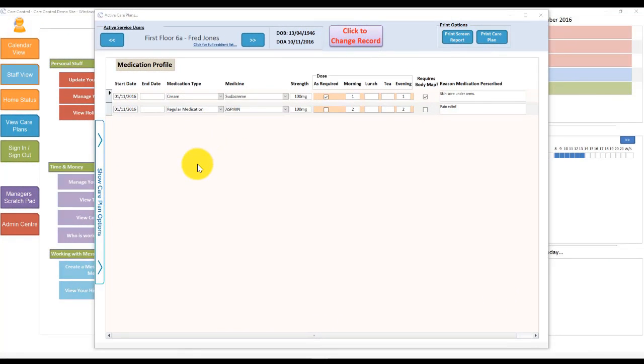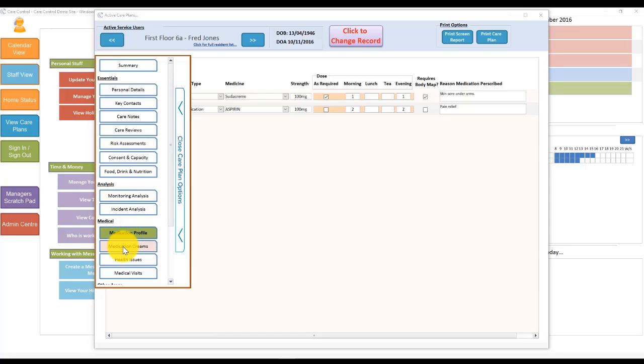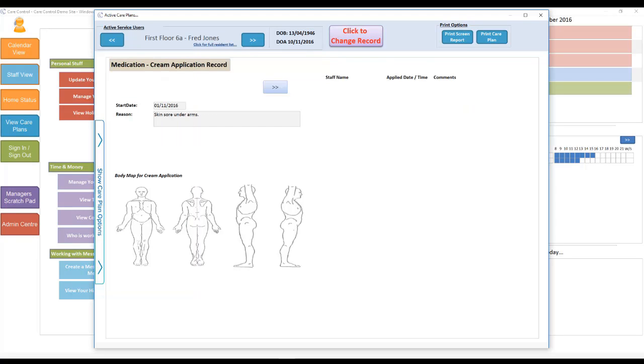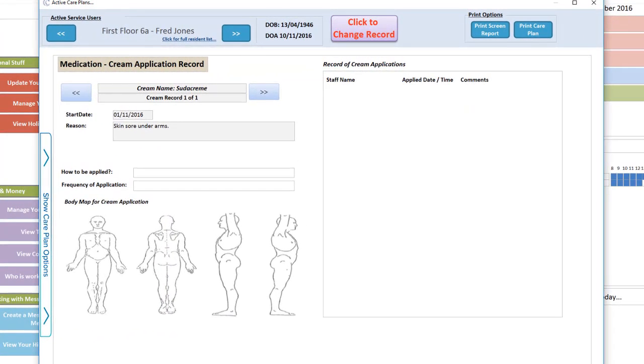Okay, so the second part of this video is looking at the creams within care control. Now, because we entered our medication in the medication profile as a cream, and when we ticked body map required, if we now go onto the cream section, so if we click on where it says show care plan options, and click medication creams, and this part is only available currently within medication in care control windows, we'll now see that that cream has been added, and we can add some further information.